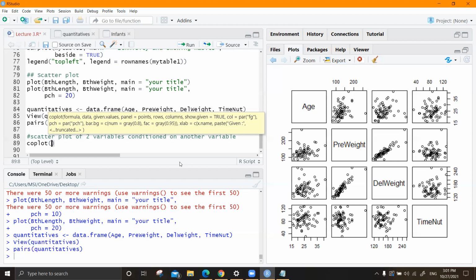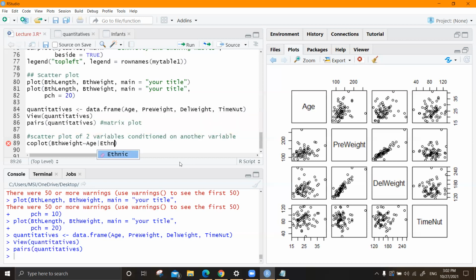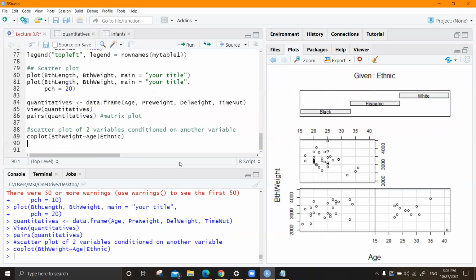The scatter plot is conditioned on a qualitative variable or a categorical variable. So how you give that is, you give the first variable here, birth weight, and age. Those two should be quantitative. Then you use the vertical line which is near the enter key in a basic keyboard, usually with the shift, and then ethnic. You are getting something like this, and it is very important to learn how to read this.